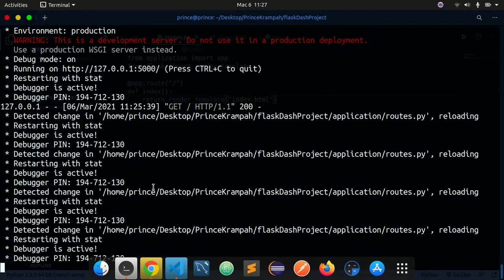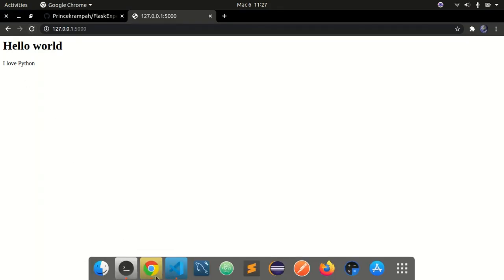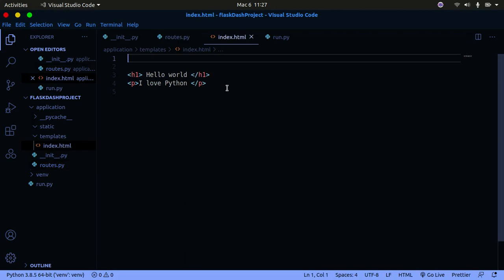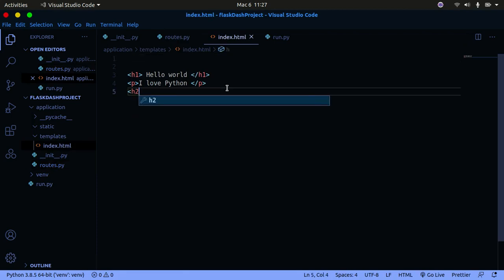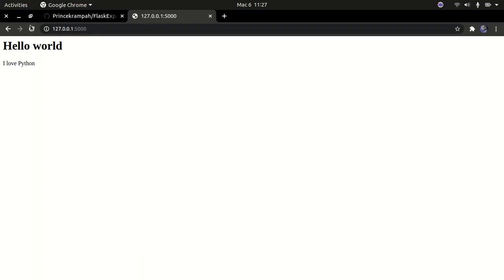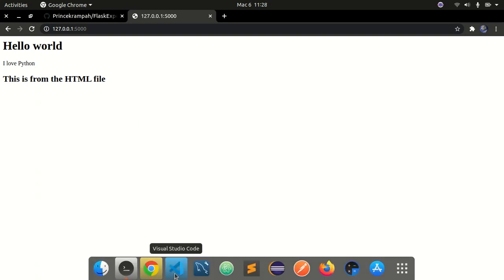So now let's check the server. The server is running. Let's go back in here and then refresh. We got back the same output. Okay, let me just change it, maybe to confuse. Let me just create an h2 tag, and then say this is from the HTML file. Okay, and I'm going to come up here and I'm going to refresh. Now we can see this is from the HTML file. So this is actually coming from the HTML file and no longer our string HTML that we were returning previously.